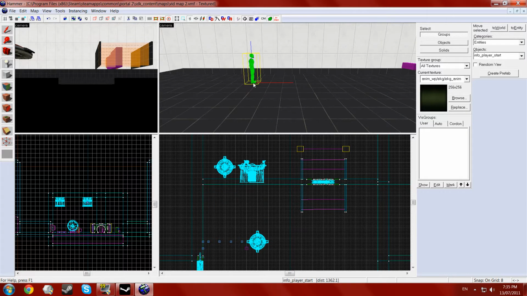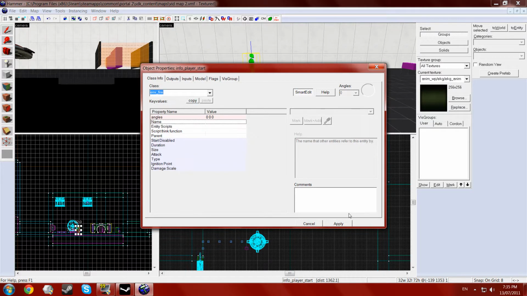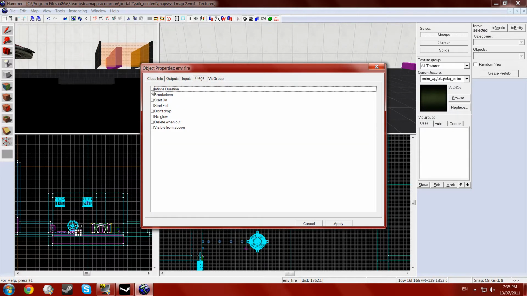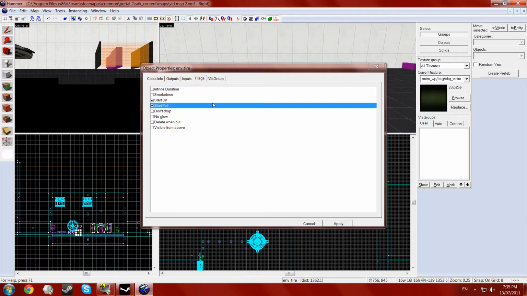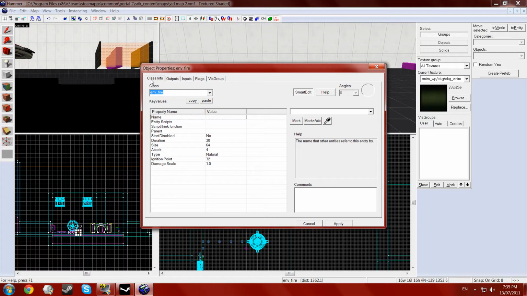Grab the entity tool, double click in the class, type in fire, select env_fire and hit apply. Then go to the flags tab and select start on, start full, and the other options there are fairly self-explanatory, but the main one is infinite duration, which means it'll never go out on its own, and in Portal I think it's impossible to put it out any other way anyway.